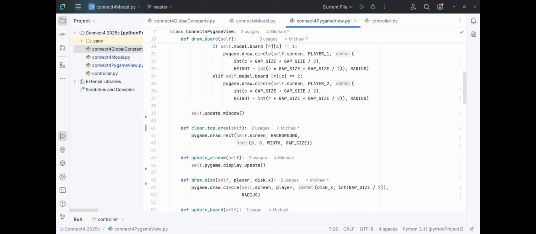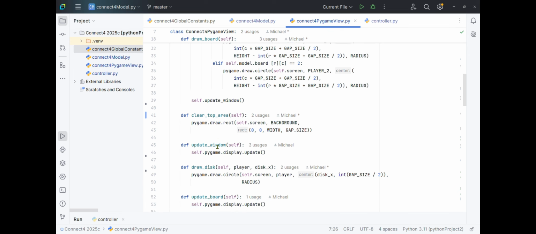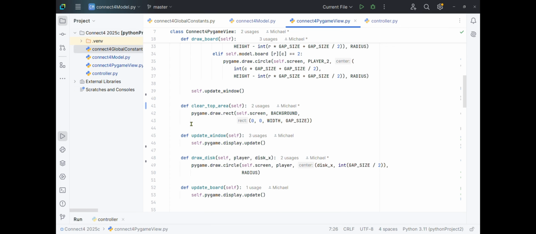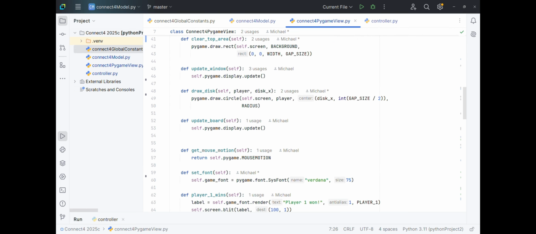Then we go on to clear the top area. It efficiently clears just the top portion of the board where the preview discs appear, rather than having to redraw the entire screen. And we've got window update and update board. These handle the display refresh calls to Pygame, and they're separated for clarity and potential future optimization.